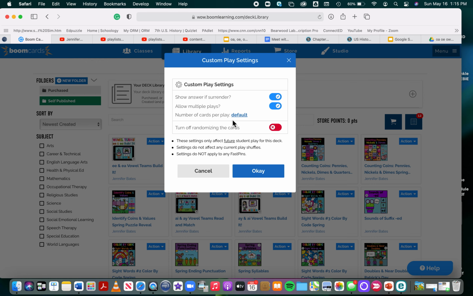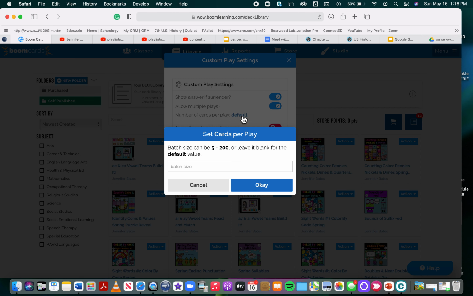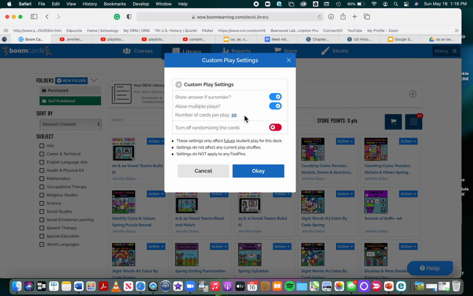So let's say I bought a deck with 35 and I only want my students to play 20 of them. So I'm going to type in 20, and now my students will only be able to see 20 of them. I personally would leave it on randomizing so that they get a few different cards every time, but you can turn off the randomizing if you'd like.